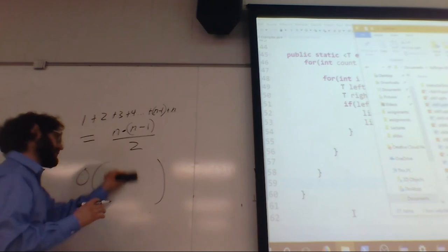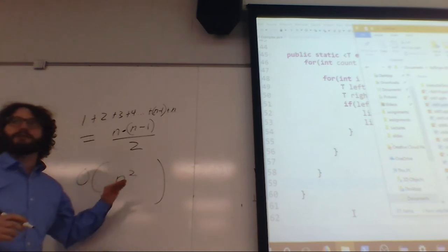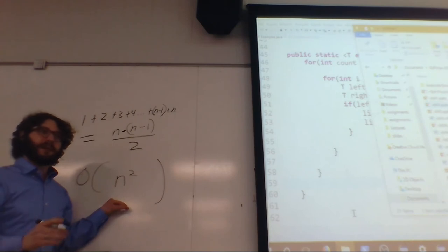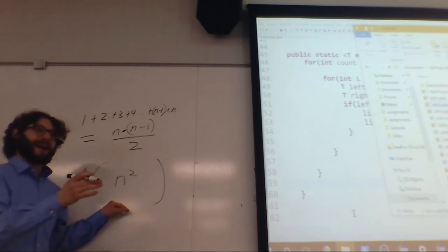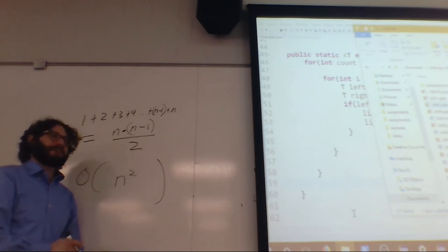So to figure out what the big O of an expression is, you do two things. The first is you figure out what the largest factor is and get rid of everything but the largest factor. Then you get rid of the coefficients. That's it. That's how you figure out the big O of some time.